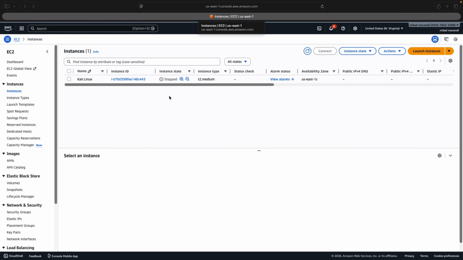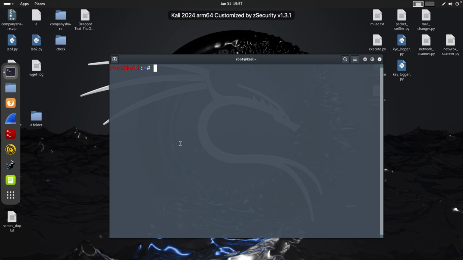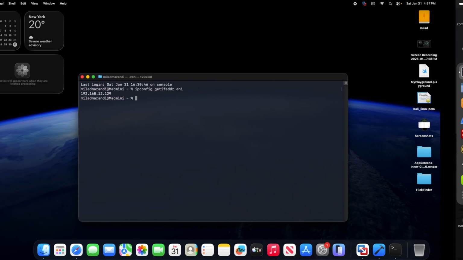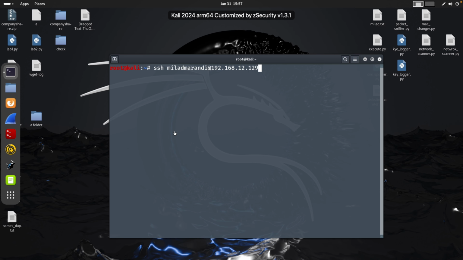So let me go back here and I use SSH. The first thing you need to enter is the ssh command. Then the username, which is Milad Randy, and then @. After @, you need to use the IP, which is 192.168.121.29. If I'm not mistaken, yeah, it's the same thing. As soon as I enter, it asks me to enter the password of the target computer, which is that. Yeah, I enter the password.